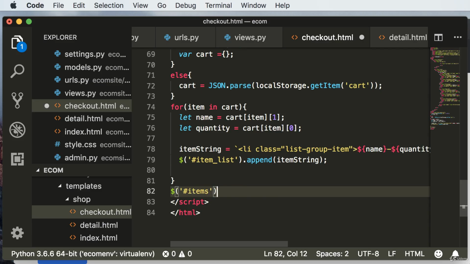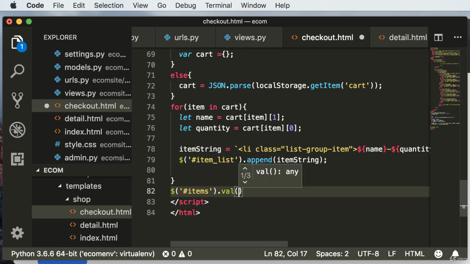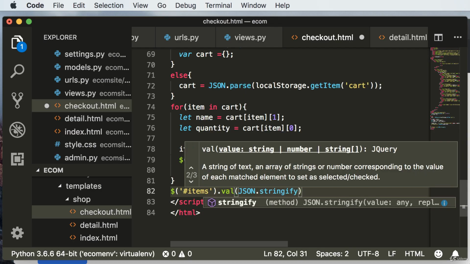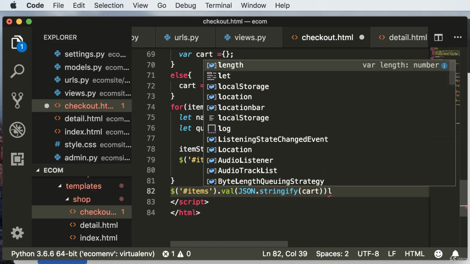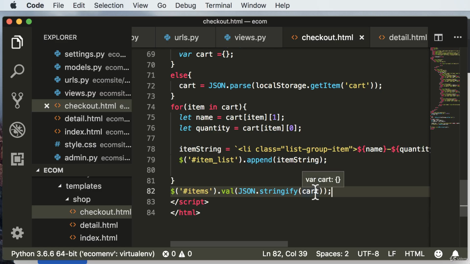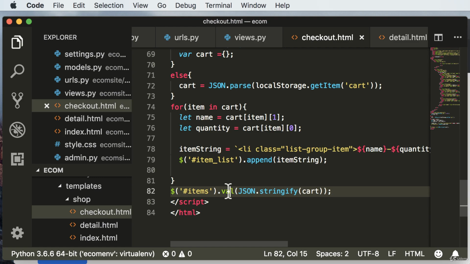Once we have selected that, I'll set its value equal to the value of the items which are present in the cart. I can simply type JSON.stringify, which will convert this into a string, and then I will pass in cart over here. This line of code will take the values inside the cart, which is the variable cart we have just created right here, convert that JSON object into a string, and assign it to the element whose ID is items.